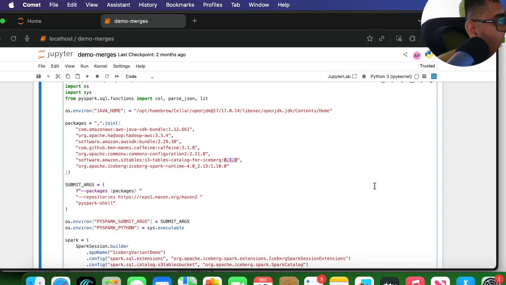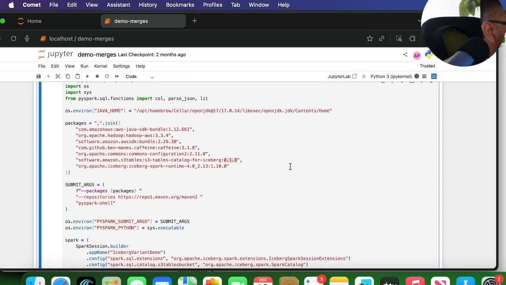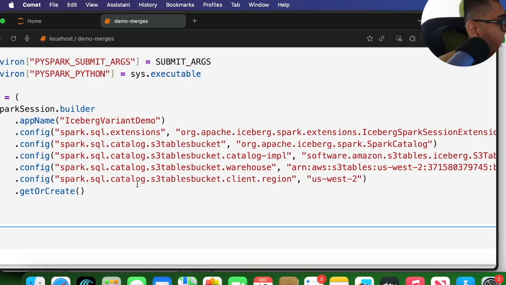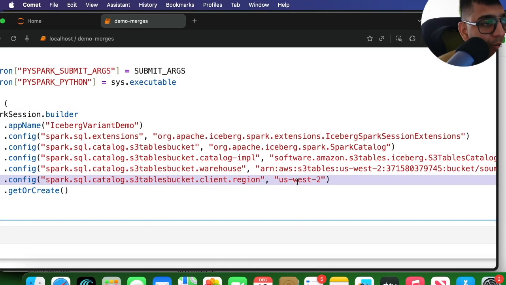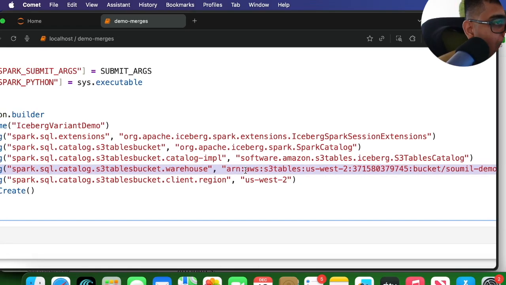So let's see how to make this work, right? Let me restart my Jupyter kernel. I would just say restart and clear kernel. Okay. So once you're done with that, then you need to configure your Spark session, right? Here you can see I'm working in US West 2. Here is my table bucket, or the warehouse, however you like to call it.